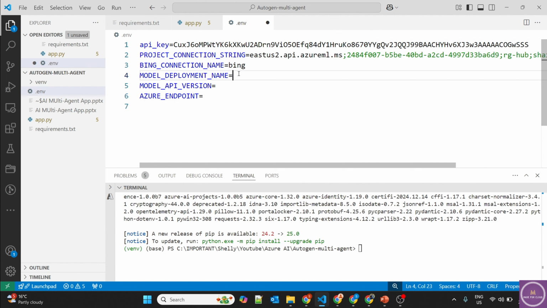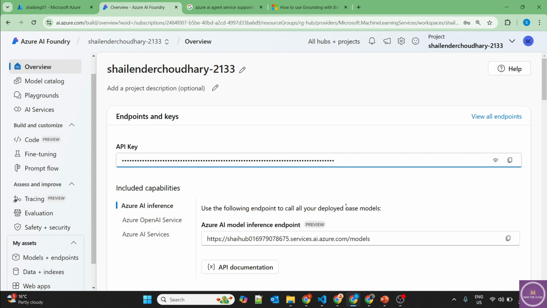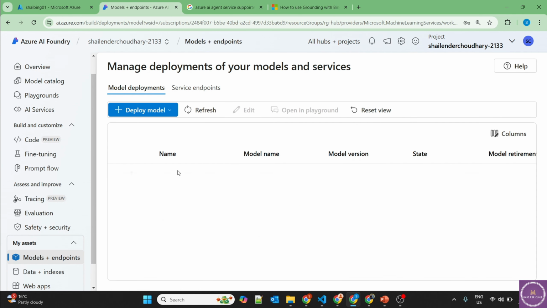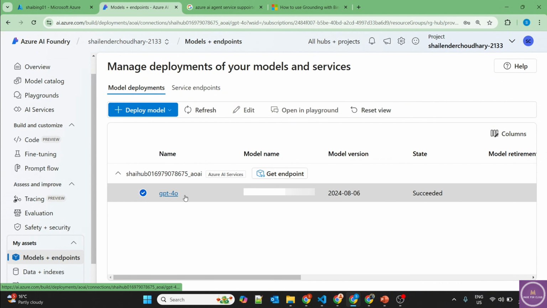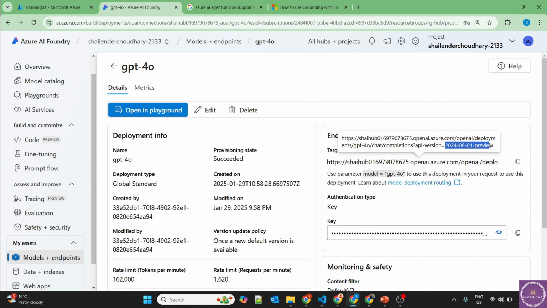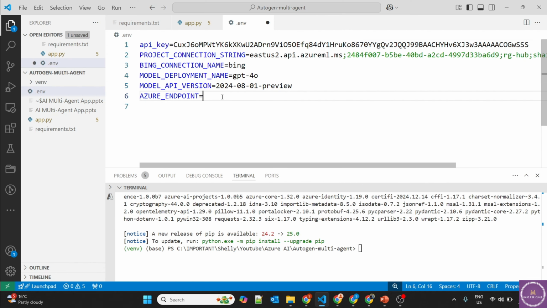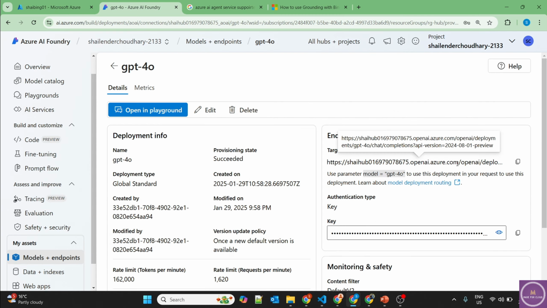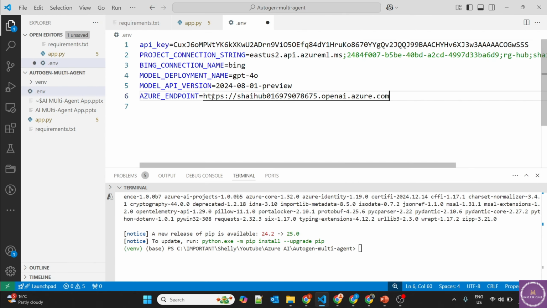Model deployment name is GPT-4o, and the model API version we can get from here. If we go to the models, GPT-4o, this is the model version, and the Azure endpoint is this one. So it's an OpenAI endpoint, and save it. Now let's run our application.